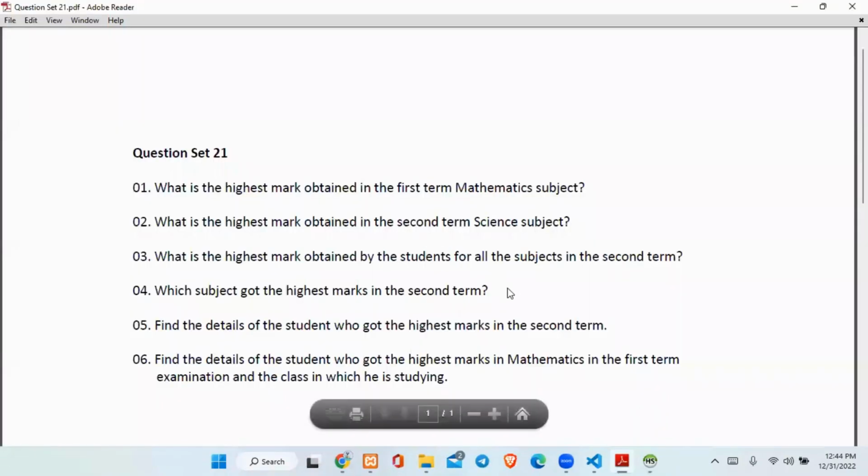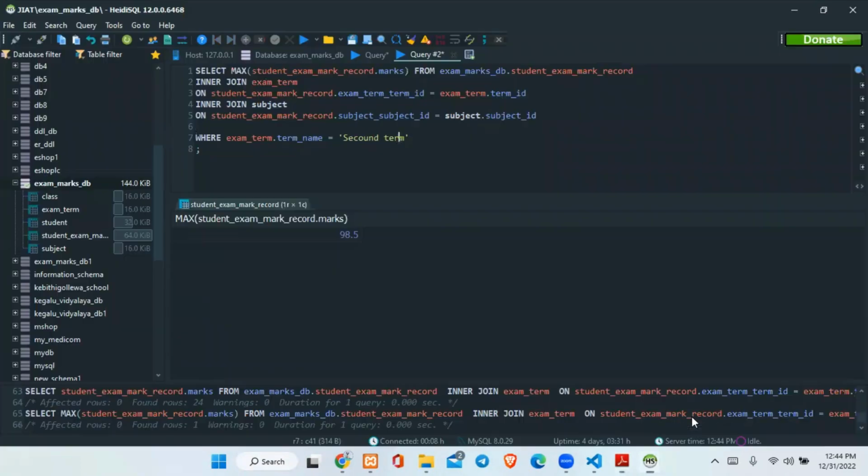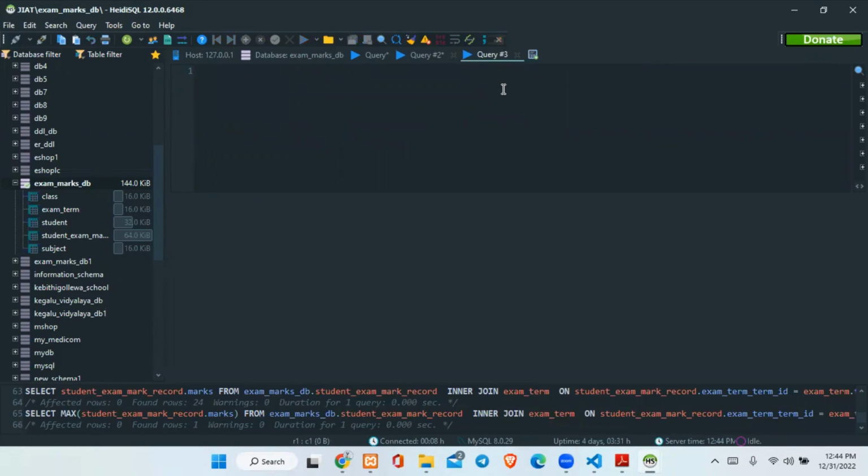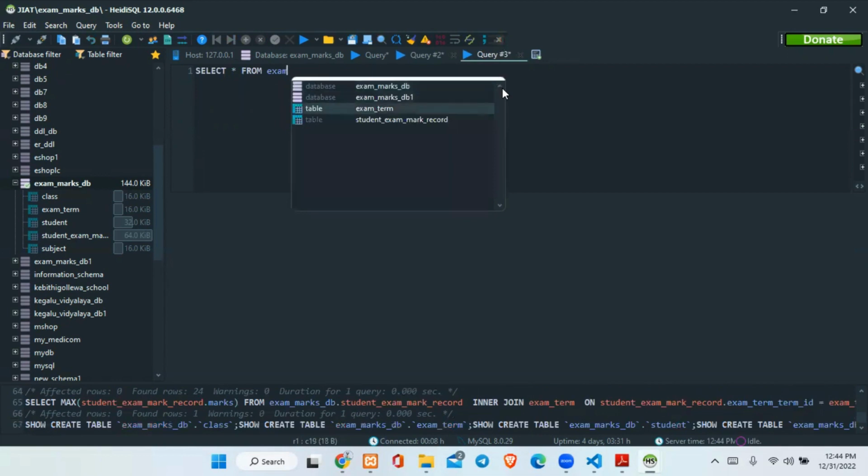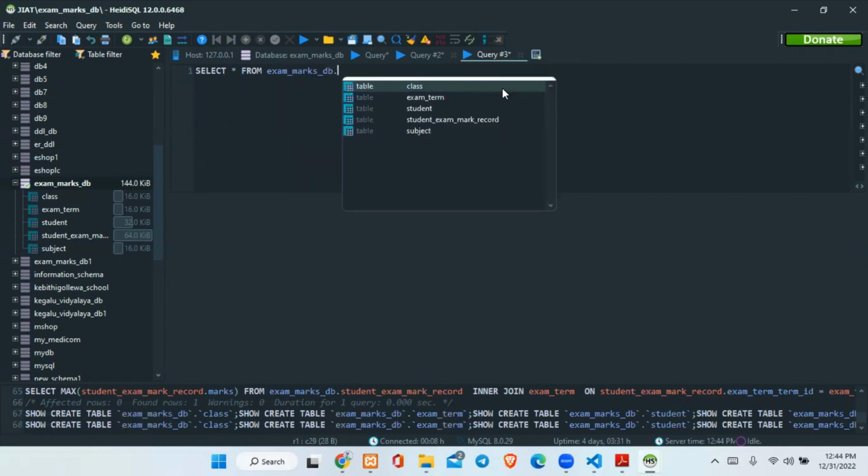Let's move on to our fourth question. Which subject got the highest marks in second term? Okay, for this question, we'll be using subqueries as well. So I will use a new query for that. I'll begin by giving select all from subject. Select all from exam marks DB dot subject.